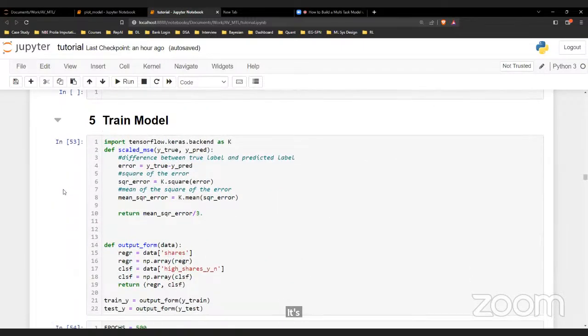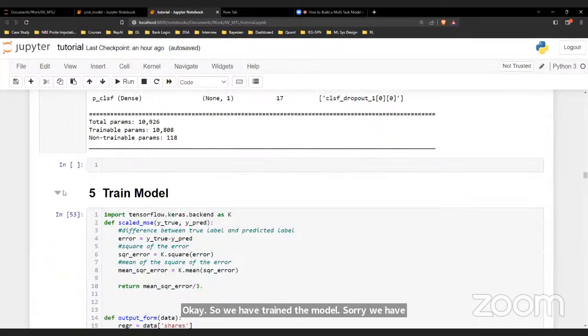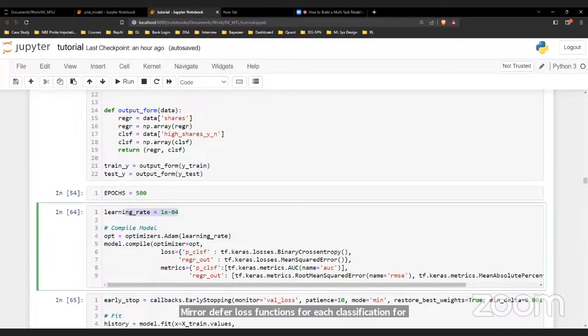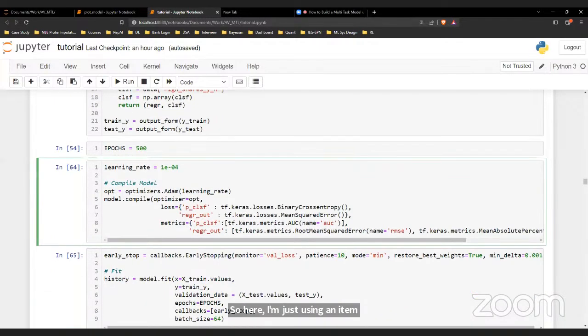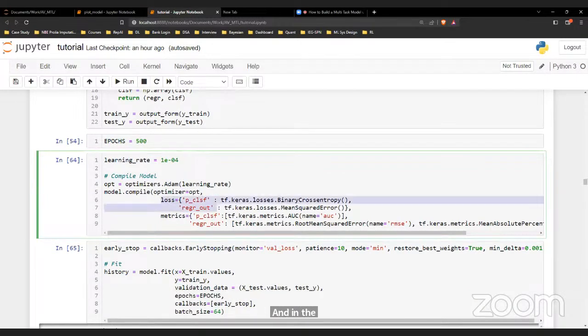Okay, so we have defined the model. Now we need to train it. Before that, we need to actually define the optimizers. We need to define our loss functions for each task, and then the metrics for each task. So here, I'm just using an Adam optimizer with 10 power minus 4 learning rate. And in the compile, you pass in the optimizer.